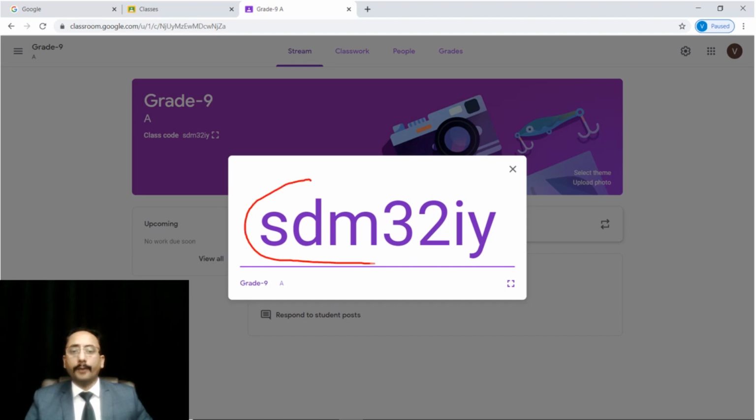We can copy this code and send it to any number of students whomsoever we want to join the classroom. We will copy this code and send it through an SMS, through WhatsApp, through an email, the way you want, you can send the code.